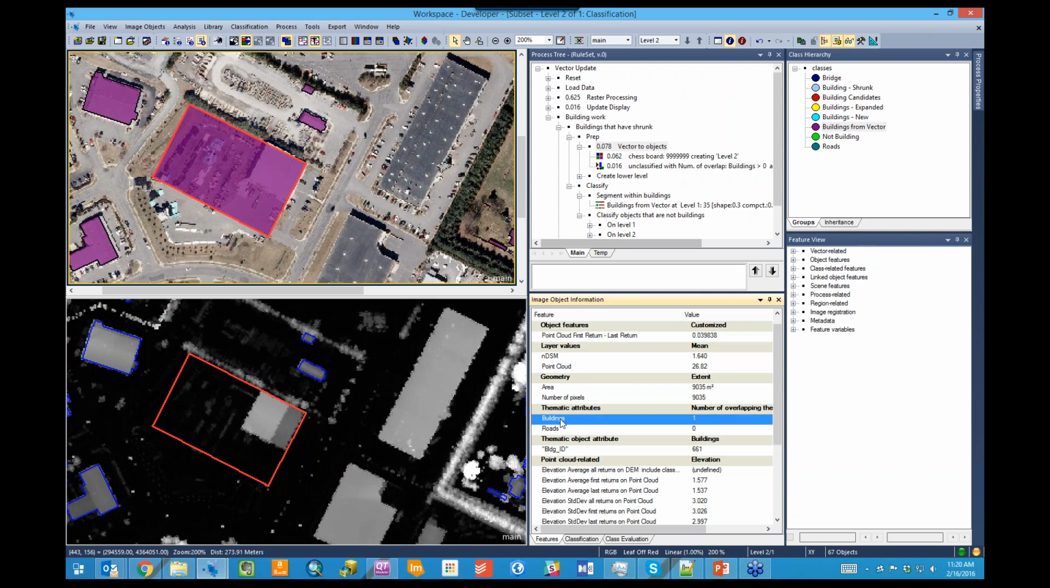I know how many building vector things it overlaps with. I know the unique ID, some of the thematic object attributes or vector attributes within the vector layer, that building's vector layer. All that information is now at my fingertips for me to work with. So as you can imagine, it's pretty powerful.